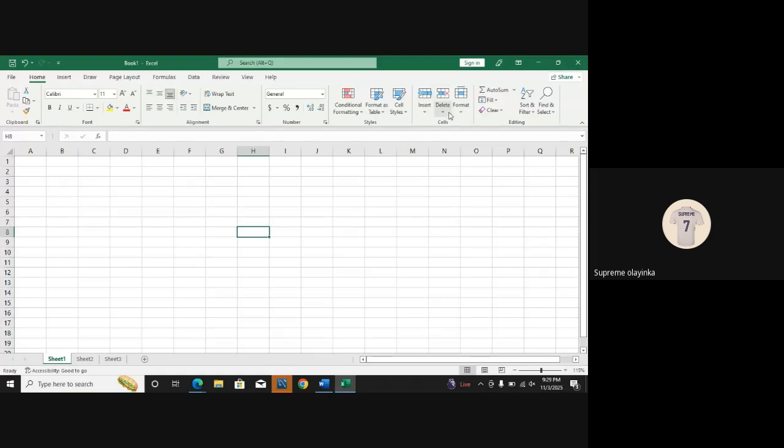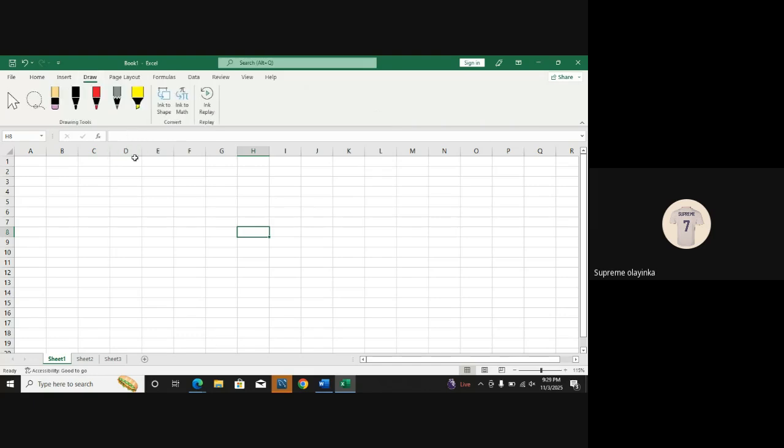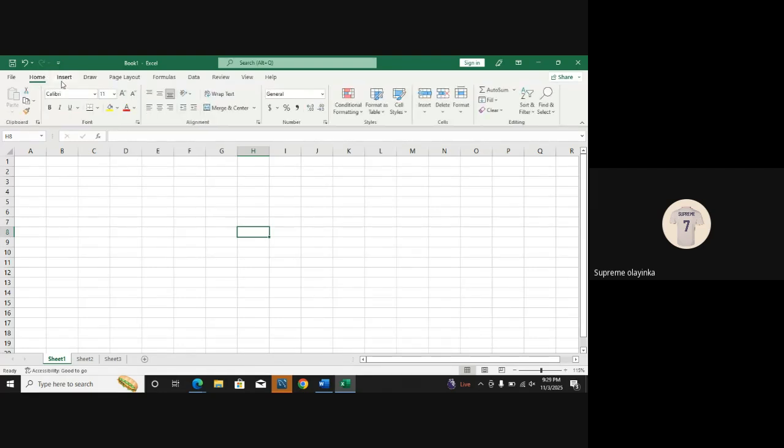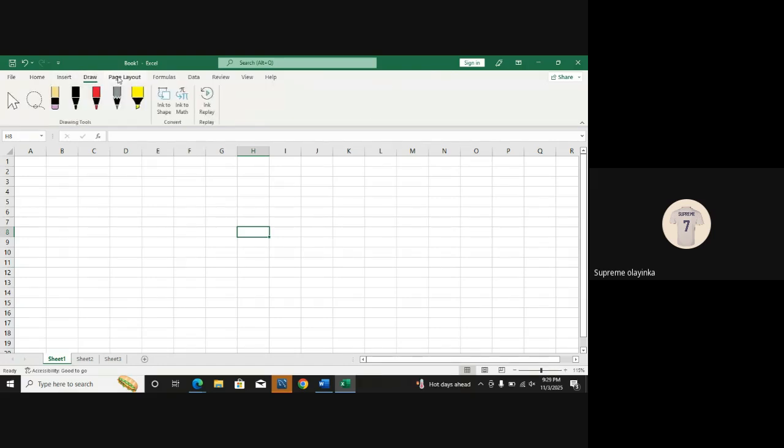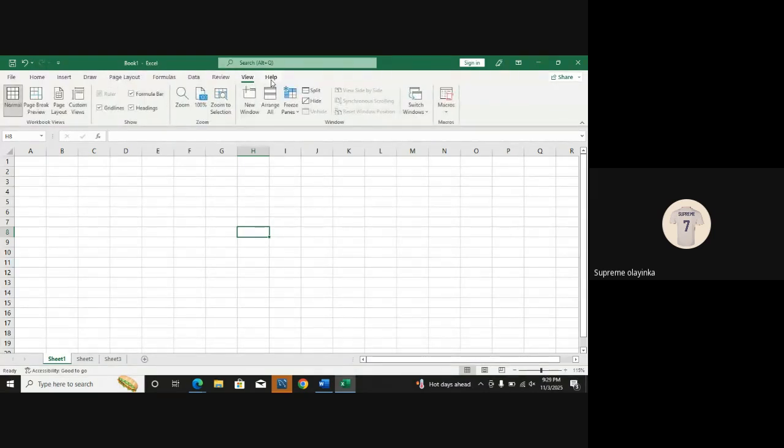Also, if you look at the header, or let me just call it the tab, we call them the menu tab. So we have different types of menu. Menu is just like different types of options. So we have our home tab, the insert tab, the draw tab, the page layout tab, the formulas tab, the data tab, the review tab, the view tab, and the help tab.